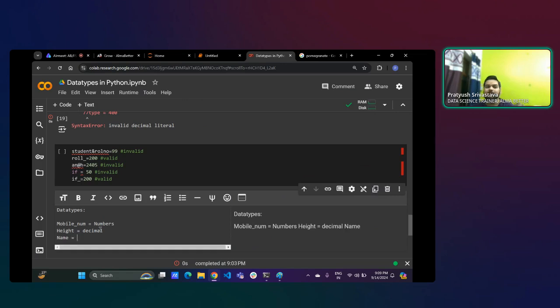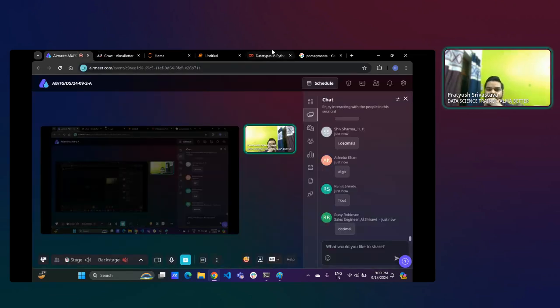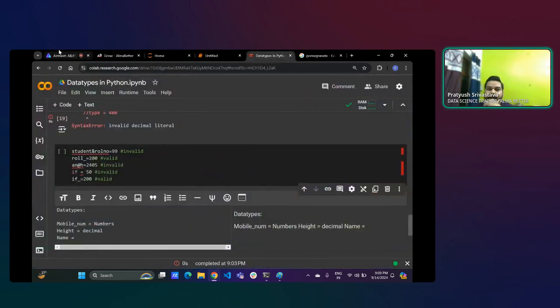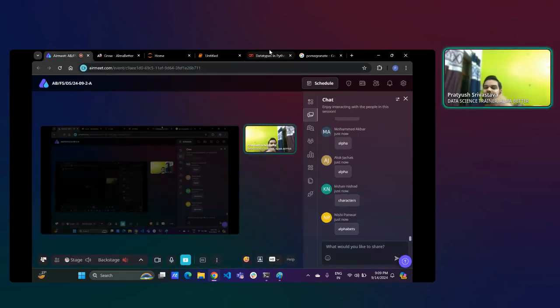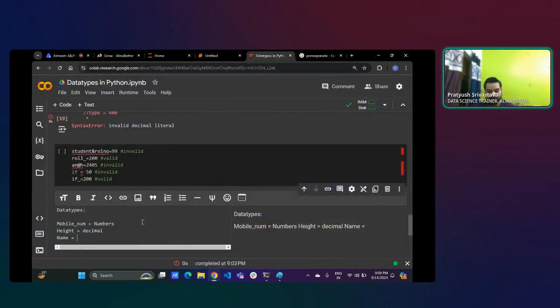Same as it is if I am having my name, तो name का क्या format रहता है, guys? What is the type of name? It is characters or alphabets. So now if you will see, we are having different data types. We are having numbers, we are having decimal, we are having alphabets. So now we are going to discuss about these types.